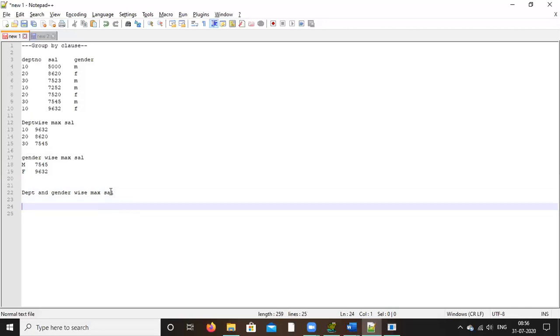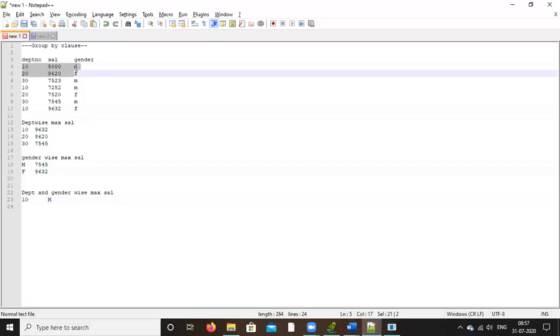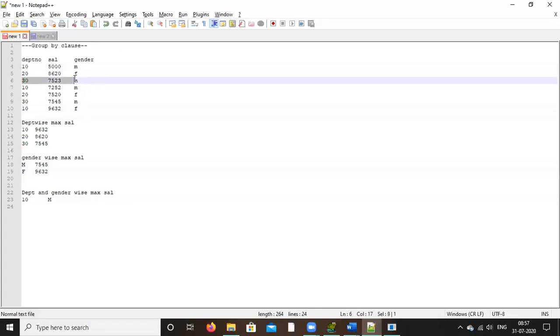Let's see how we are doing. Department 10 first, then tab, M. So department 10 and gender male. Who else is there? Again M. So this is one group now, department 10 M, because it is department and gender wise. So 10 and M, anyone else? 10 M. See, row number 4, then row number 7. Row number 7 also. No, that is 30.